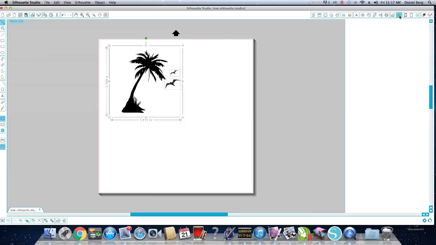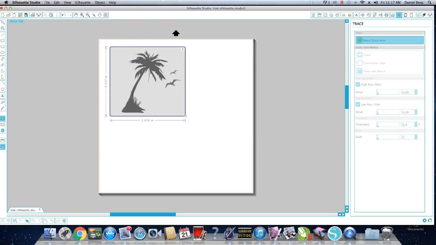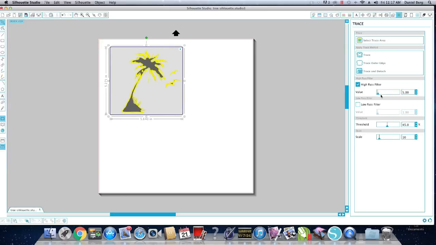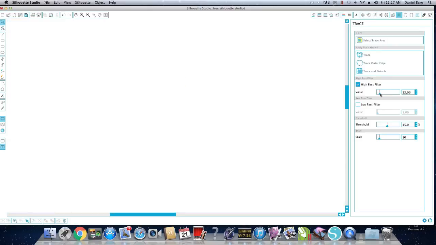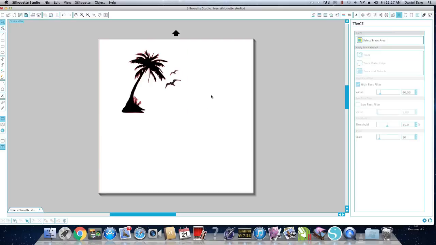Then I'll go over to the trace feature. And that green button right at the top, it's the area that you want traced. You highlight basically everything. And then you're going to increase this value bar until the object is completely yellow or solid. Then you hit the trace button.